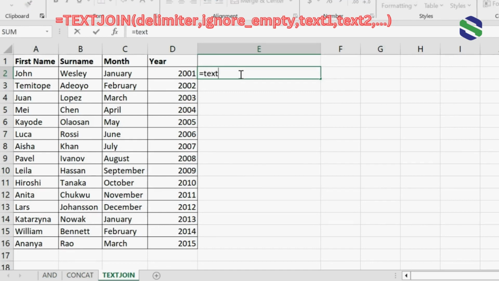So when we call our function, then we need to introduce our delimiter, which in this case, we want to use the space. Then the next one is TRUE. We select TRUE. We want it to ignore all empty cells. Then we can reference our cells and our text is joined together.